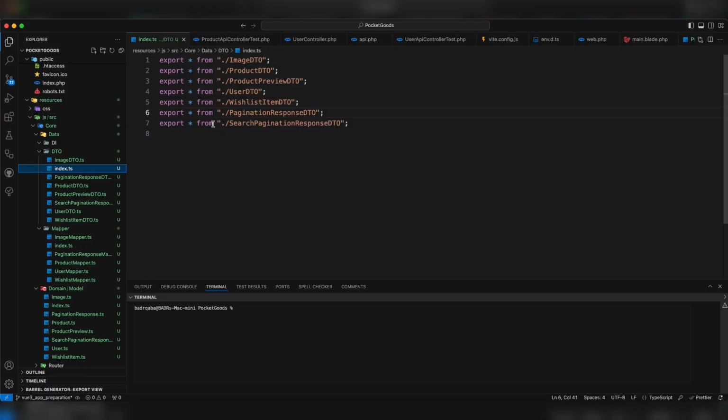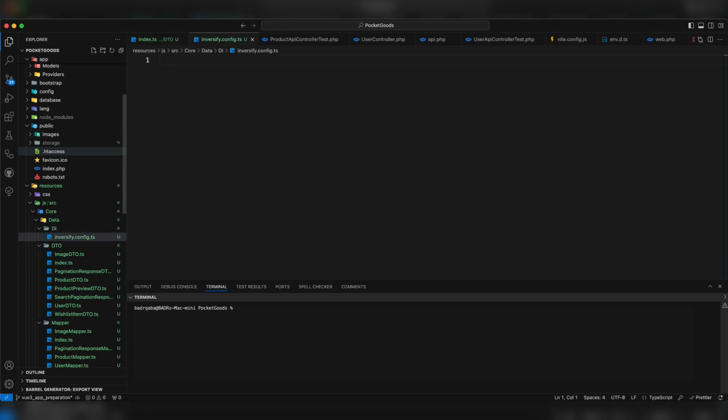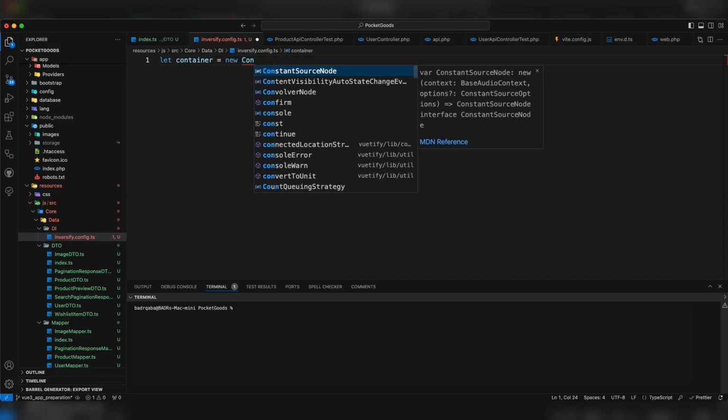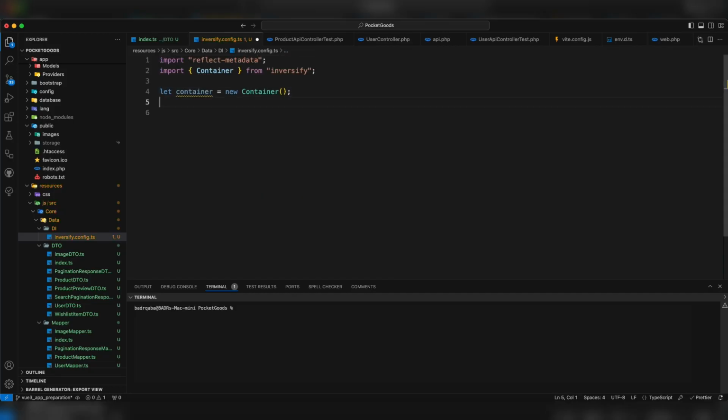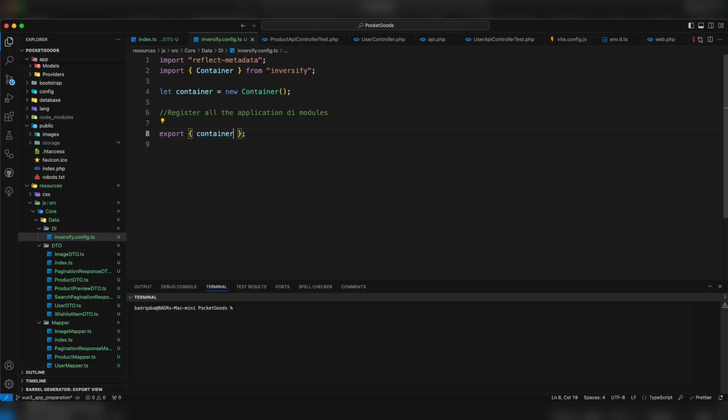So let's configure first of all the Vuetify. So we're going to create a new file. It's going to be called vuetify.config.TypeScript. So inside this file, we will create a new container. So the container is a class from Vuetify. We will register, I'm going to comment here, register all the application modules. What I mean by module is DI modules. So I'm going to add here DI modules. Then finally, we're going to export the container so we can use it afterward.